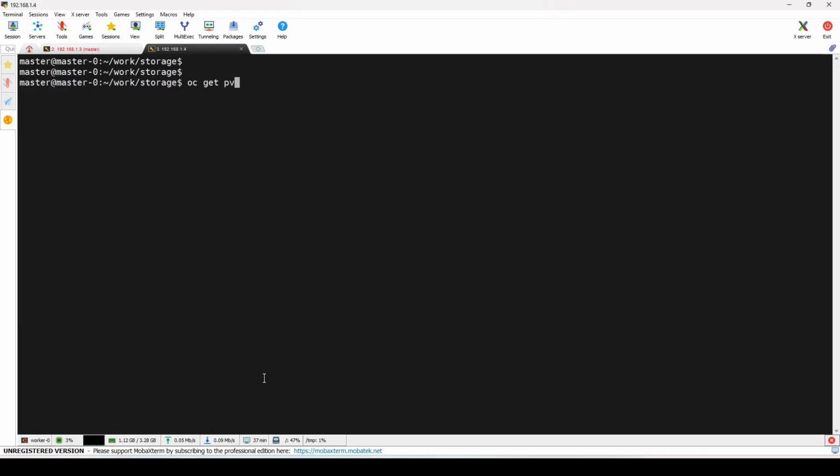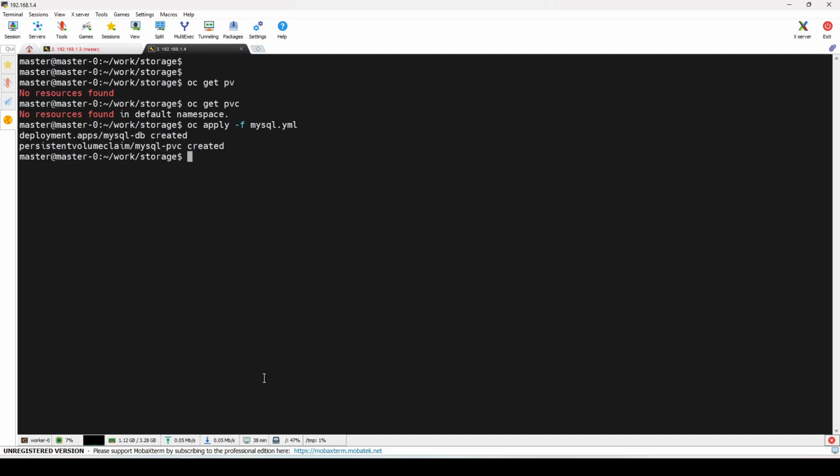If I check the PV, you can see there is no PV and there is no PVC. There is no persistent volume or persistent volume claim right now. Once I apply this PVC, as I told, with the storage class, dynamic provisioning will happen and the PV will be created automatically. So we can see this. Again, this will be persistent only on a single node, right? But if I see, I have both the nodes here.